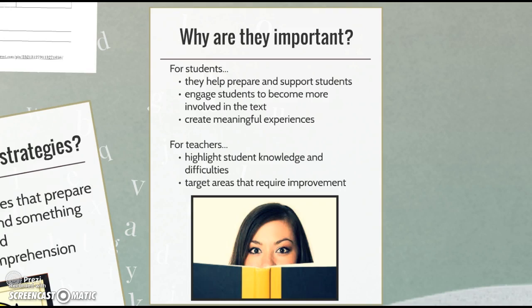Not only that, but they help engage students to become more involved in the text. Students often struggle to derive meaning from the text they are required to read in school, so pre-reading strategies can help them create meaningful experiences and figure out how they can relate the literature to their own lives.